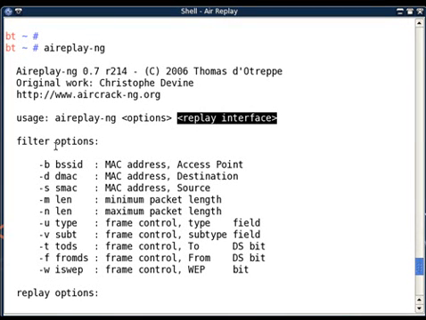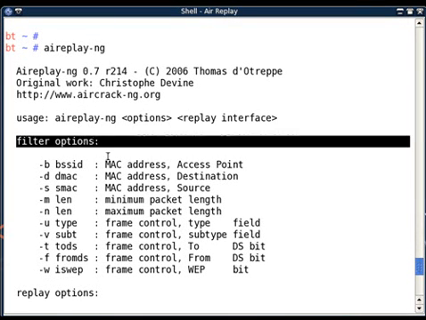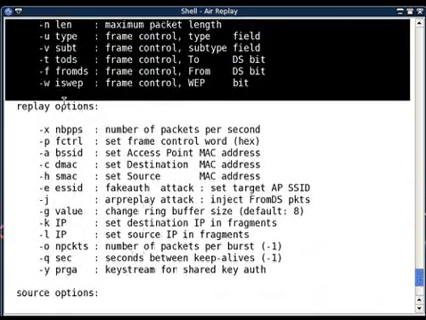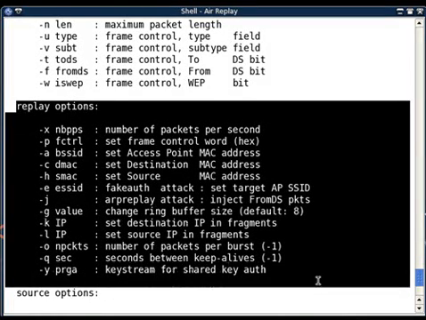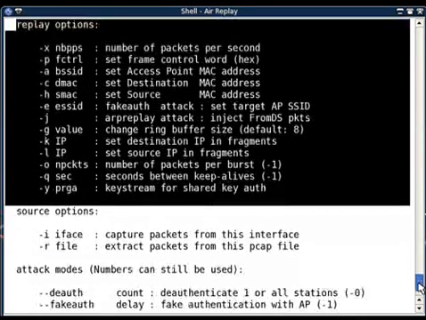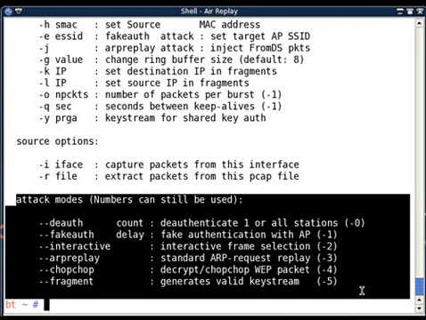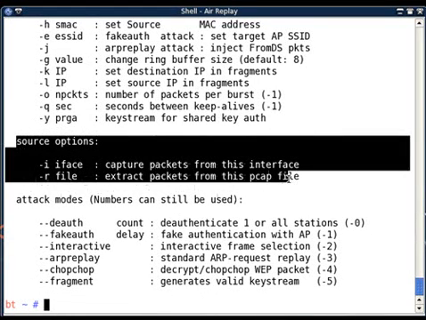Now, as is seen, there are many options. First are the filter options. As I have just now explained, all these filter options will be used while capturing the packets. Second are the replay options. All these replay options will actually be used while re-injecting the packet. And there are some attack modes. What exactly are these attack modes? I will eventually tell you when you are supposed to use which attack. That is actually a very ingenious decision, and I will explain how to choose the correct attack at the correct time. In between these are the source options.